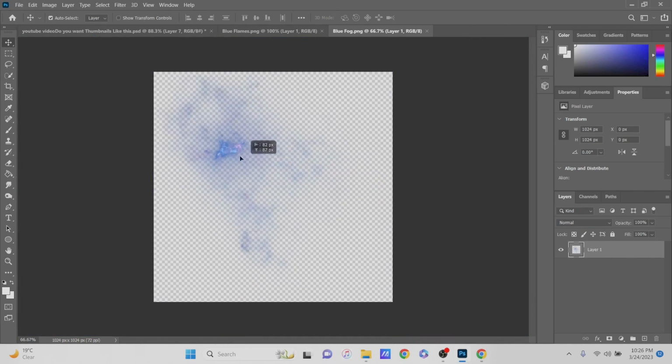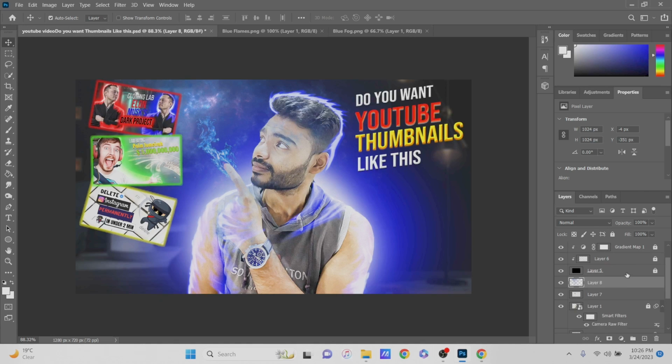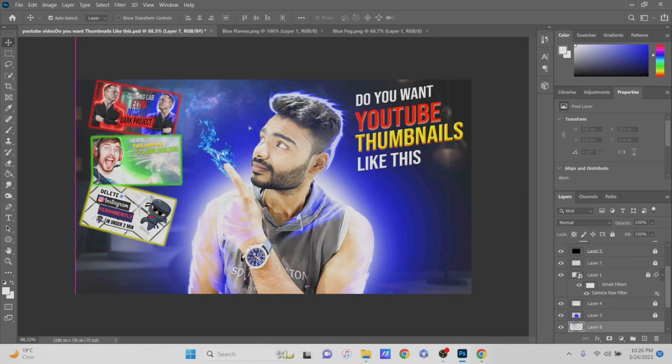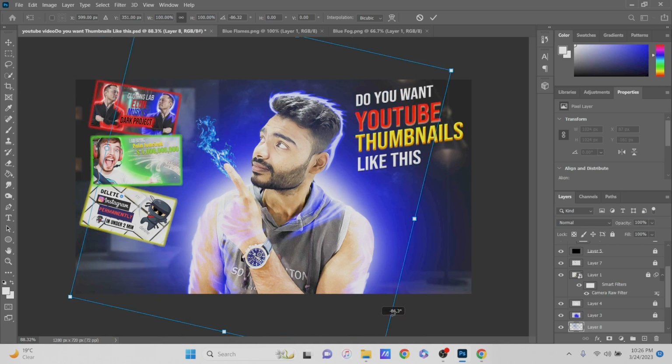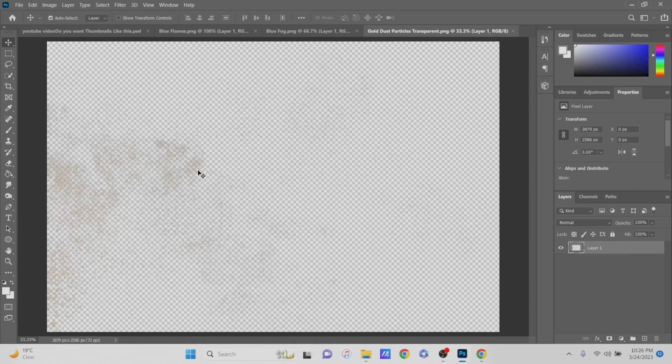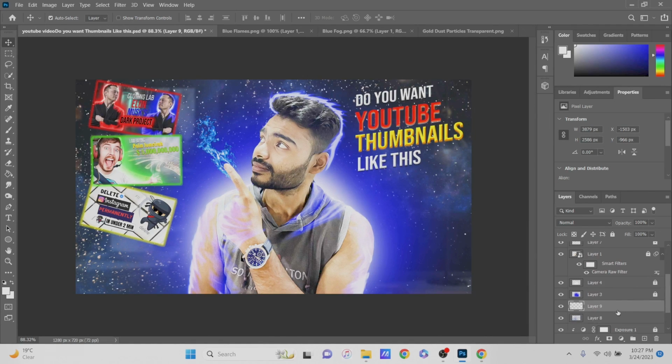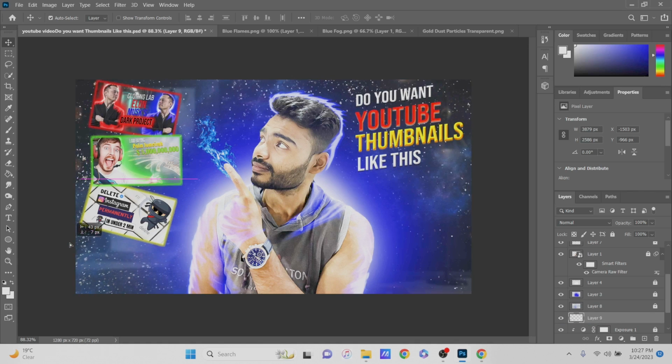Now let's add some blue fog. Let's take it below and adjust it. Okay, now let's add some particles. These are gold particles. Remember, when adjusting the position, lock other layers so they don't get affected.